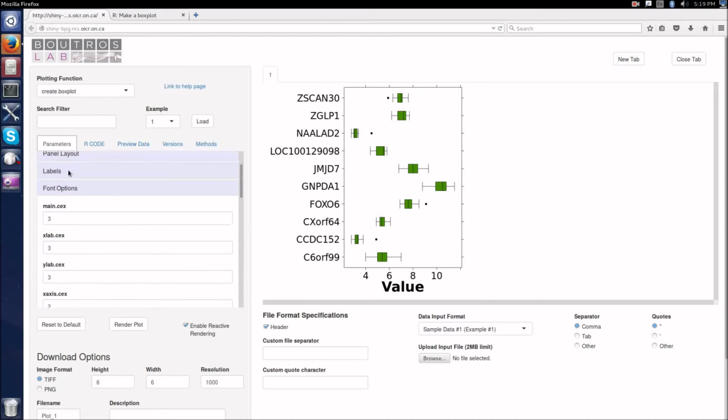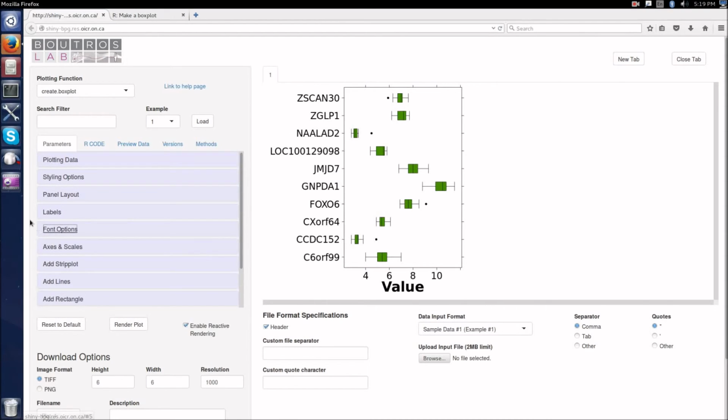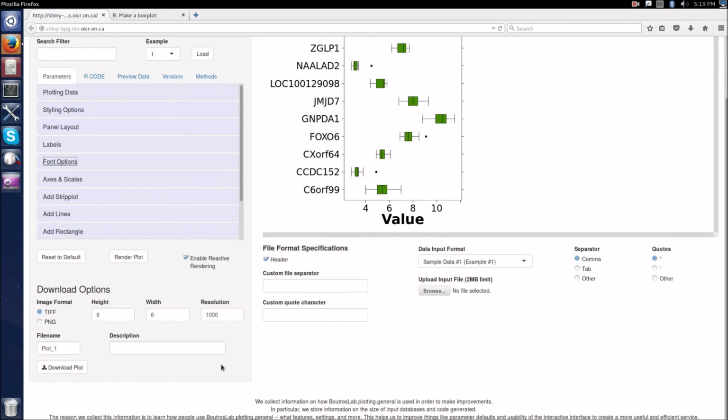So I think we're ready to download the plot. And here we have the download options. You can choose the image format, height and width in inches, resolution, and file name. The description just means that you can put information into the image metadata. So I'm going to write box plot created using Plotting General.